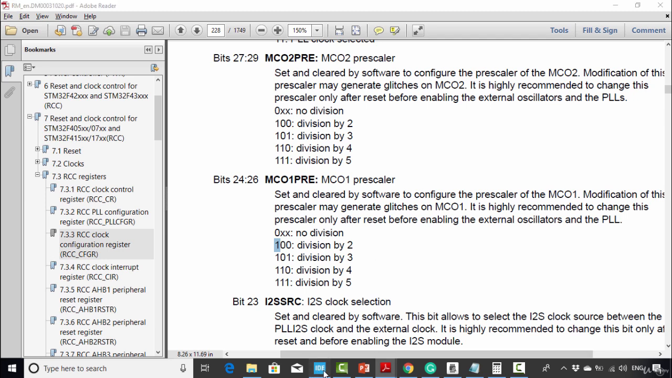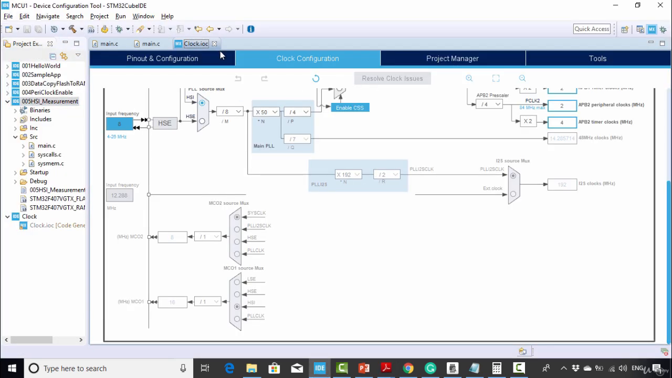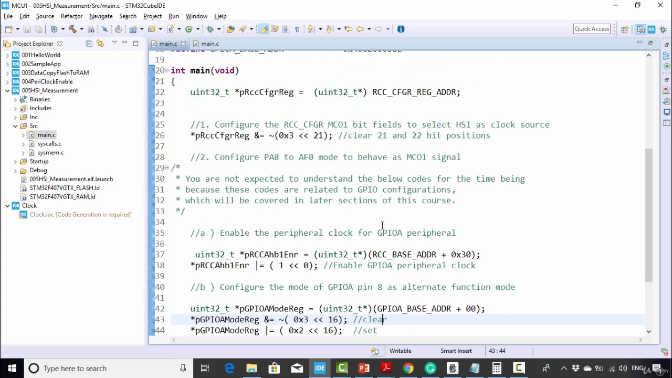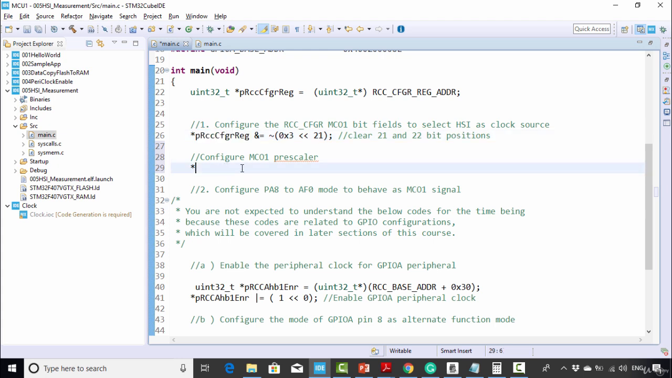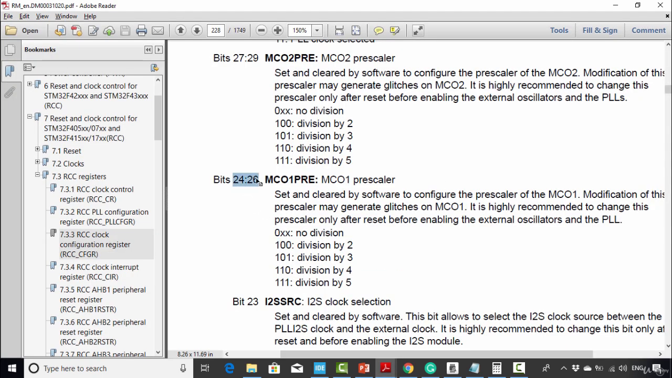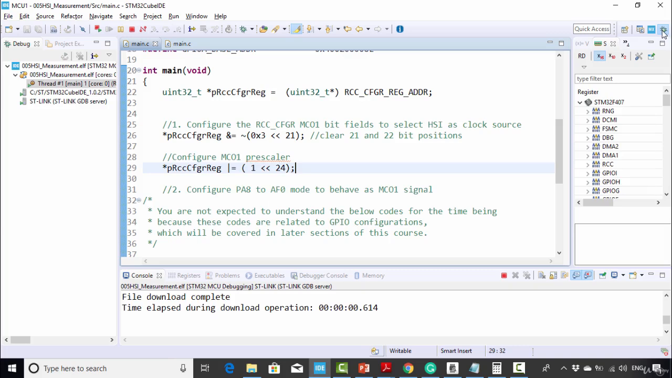Let me go to my HSI measurement. Let me close this. So I'm going to do that here after this. Configure the MCO1 prescaler: star pointer OR equal to 1 shifted by 24. It's better before that to clear all these bit fields, so you can always do that. But since it is already 0, I'm just setting this bit to 1. Let's try once again. I'm going to click this, that is terminate and relaunch. It will compile and relaunch the debugging session.